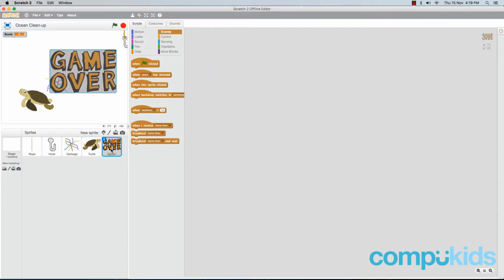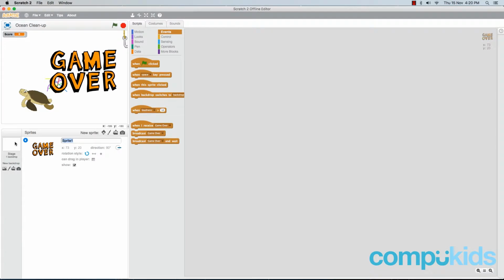Now let's go to our game over sprite, and we're going to make it handle this message. But before we do that, let's just quickly change the name of our sprite. So click on the little information button, delete the text Sprite 1, and in place of it, type in game over again. And then click on the blue back button. Okay, now that looks a lot better.